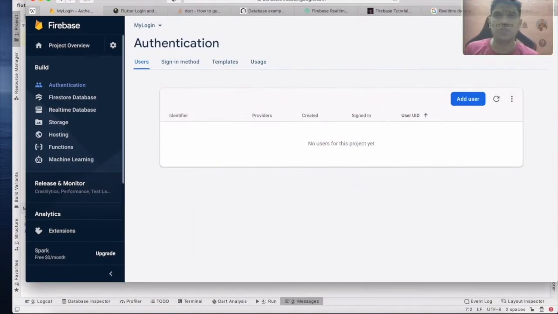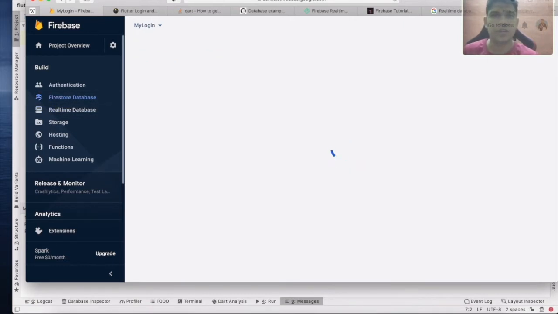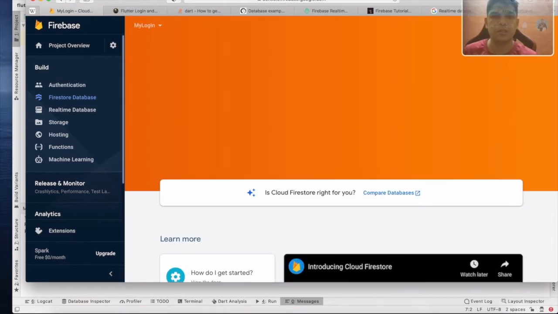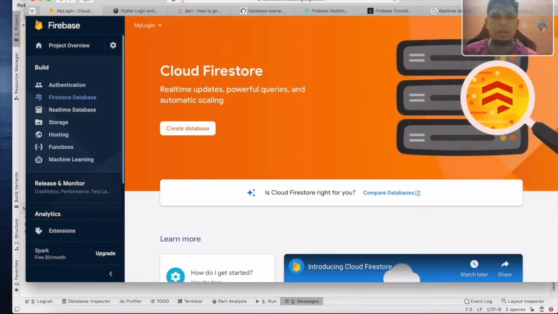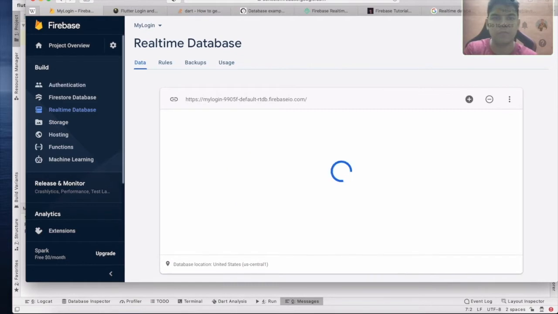For the next one, I need to enable this real-time database. You can see now we have something like this. If you are the first time, maybe you need to create a database. This is a Cloud Firestore, but for this application we are using real-time database. You need to create the database. In this case I already created it and I need to enable it again.